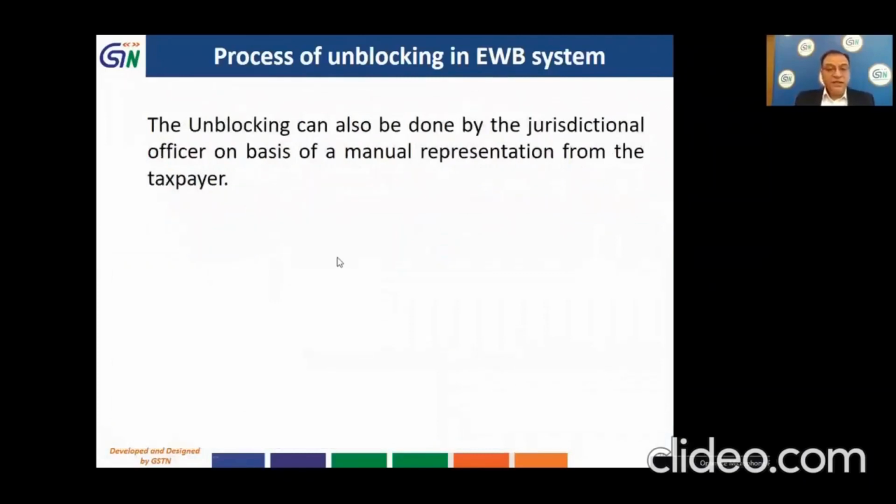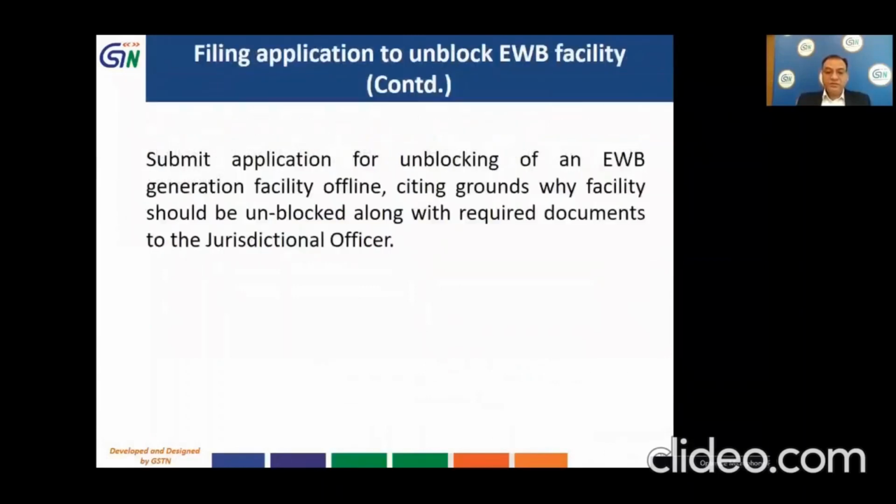Now there is another way in which you can get the unblocking done. The jurisdictional officers have been given a power to unblock the EWB generation facility for a particular GSTN. Now this has to be done on the basis of a manual representation made by the taxpayer. So the taxpayer will be required to file a manual application in form GST EWB 05 to the tax officer, and they will have to give the reasons why this facility should be unblocked along with required documents if they need to attach to that, and file it before the jurisdictional officer manually.